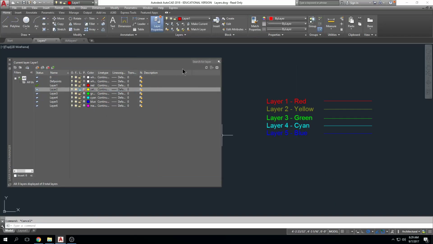Okay. I also have the ability to manipulate my line type in the layer dialog box here. So the line type means, is it dashed? Is it a dash dash dot? Is it a center line? Is it a continuous line? Is it a hidden line type where it looks dashed?